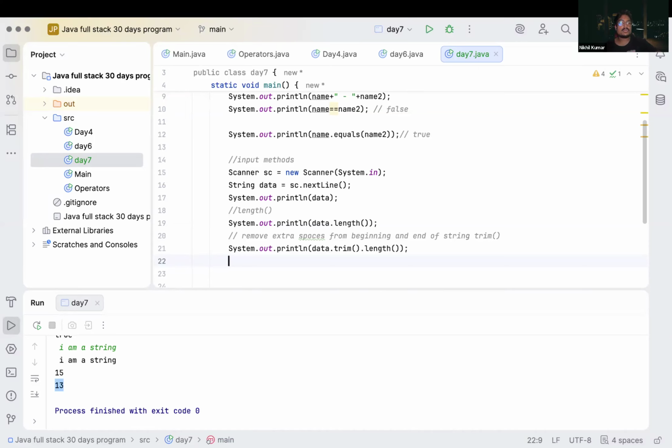When we press the enter key, it will stop taking input. When we take input using nextLine and press enter, it ends our nextLine function here. But if we write a paragraph without pressing enter, it will work.